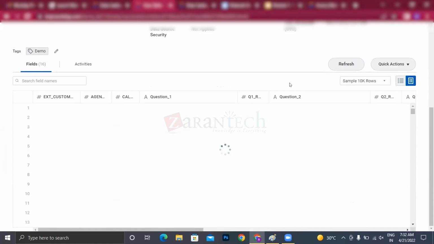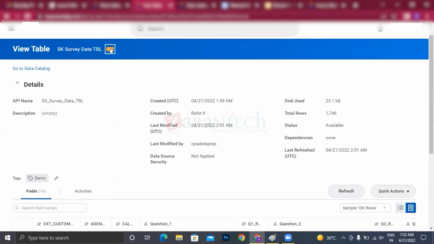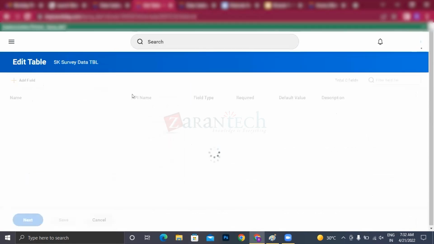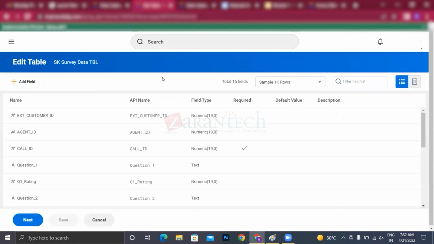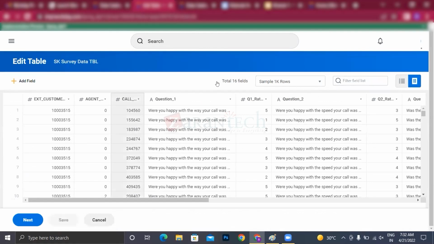So the records are more than 1,000, so we have to select the sample 10K rows. So it will show you here. You can also, when we click on edit table, see this data.